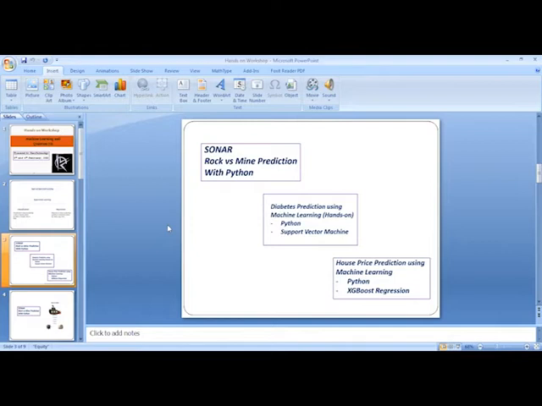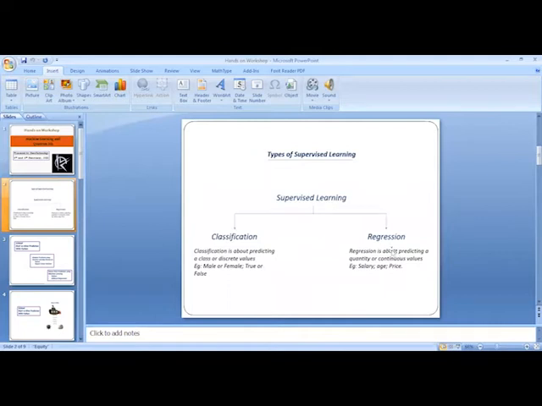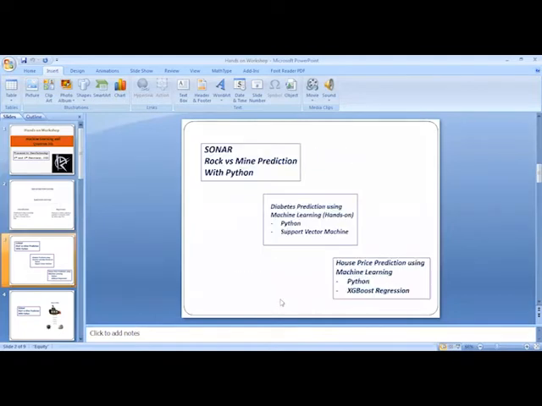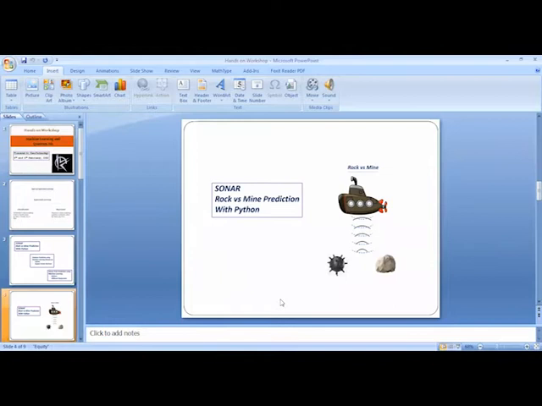And the final one is house price prediction using machine learning. We will use a regression algorithm here, the XGBoost regressor. This is the second type, a regression model, where we will predict the price of a house using a data set. So let's go to the first example.